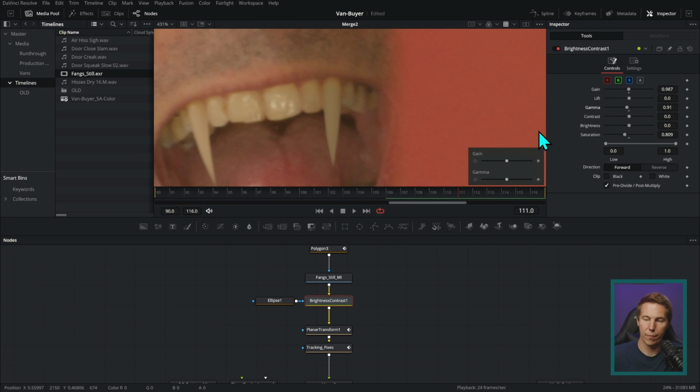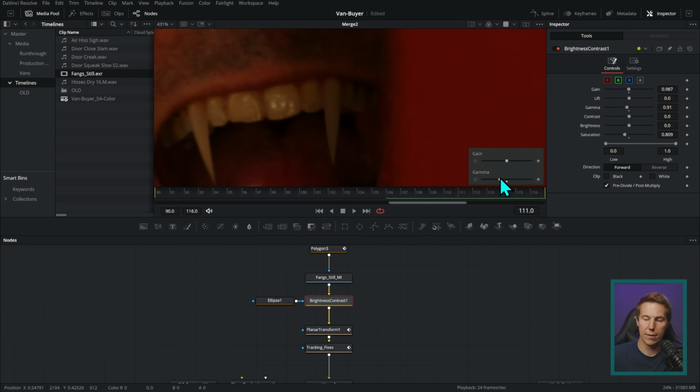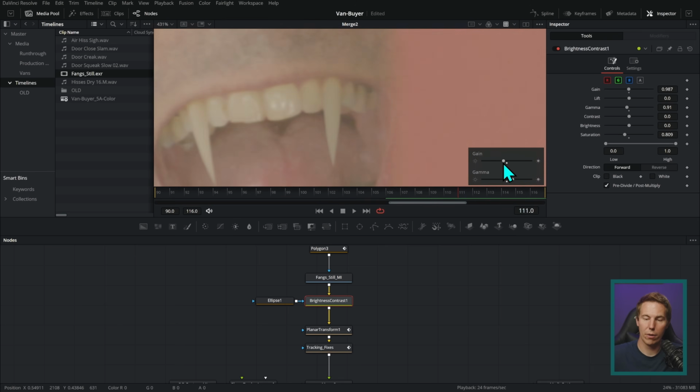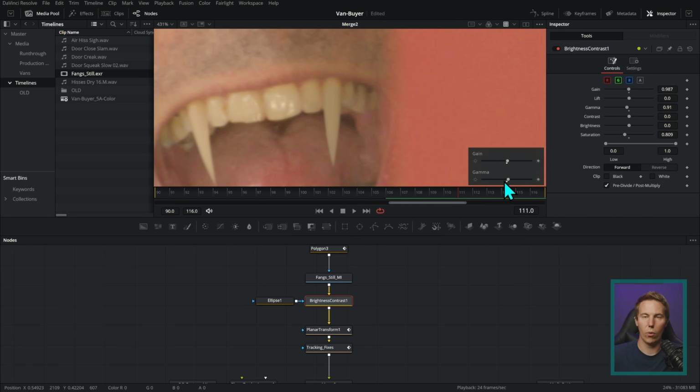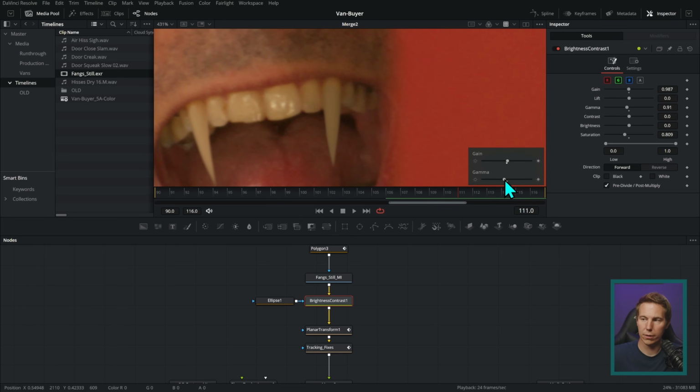There we go. One thing we can do is take this gamma up and down, the gain up and down, and make sure that all just feels like one thing. Just kind of checking it at different exposures, basically. This gain and gamma only adjusts the preview. It doesn't actually color correct the image. It's just a way to preview what you're doing brighter or darker.